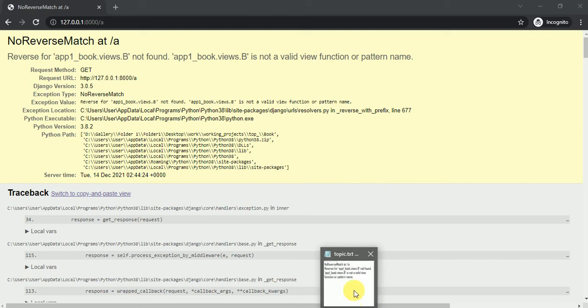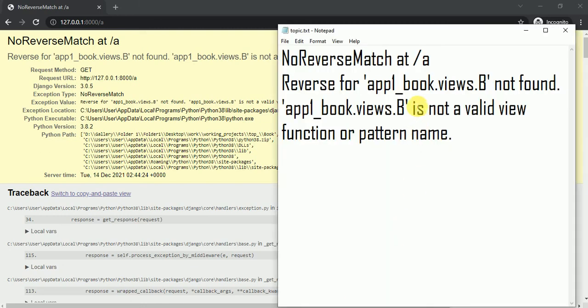We will talk about an error in Django which is NoReverseMatch: 'views' is not a valid view function or pattern name. Why is this error coming?